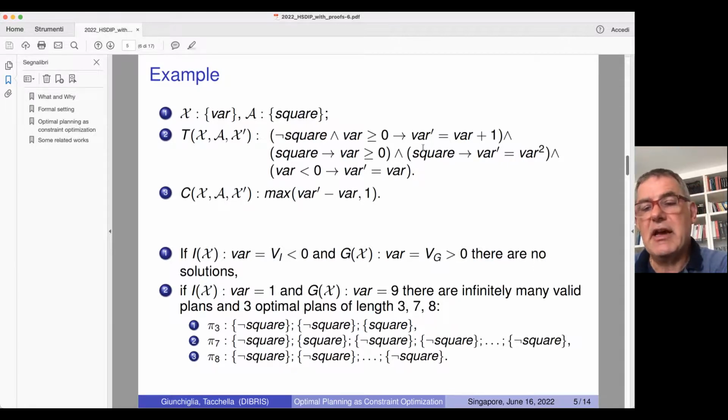Notice that here we have various types of effects. So for instance, we have that var changes its value just by executing not square. Here we have a formula which does not incorporate any action. So this is a substantial generalization of the standard planning problem as usually formalized in any classical language.